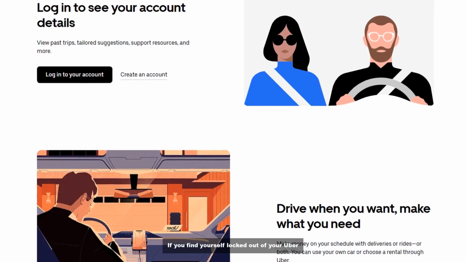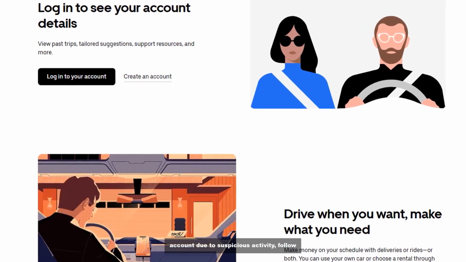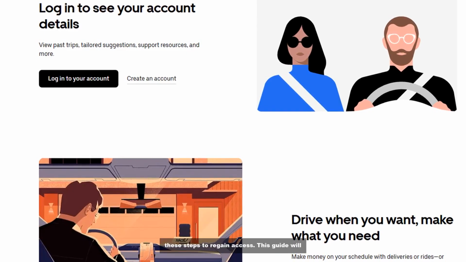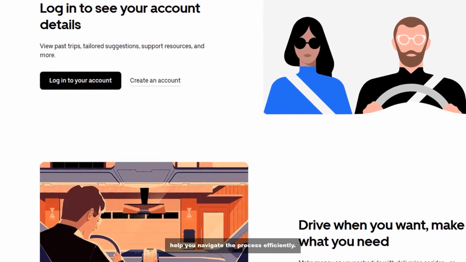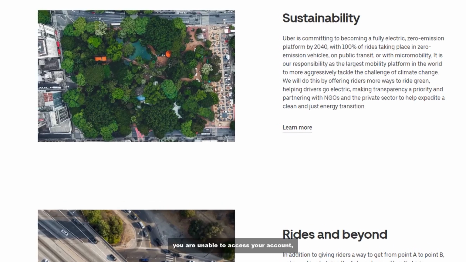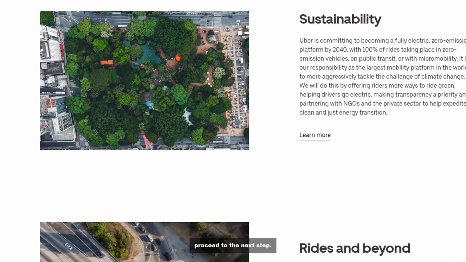If you find yourself locked out of your Uber account due to suspicious activity, follow these steps to regain access. This guide will help you navigate the process efficiently. Step 1. Open the Uber app. Launch the Uber app on your mobile device. If you are unable to access your account, proceed to the next step.